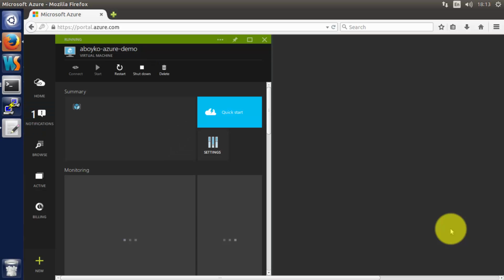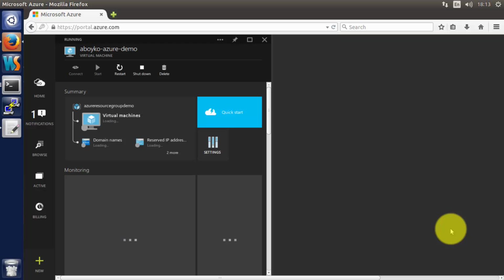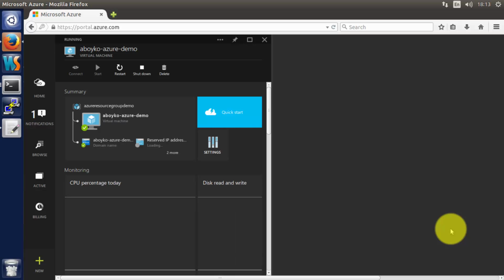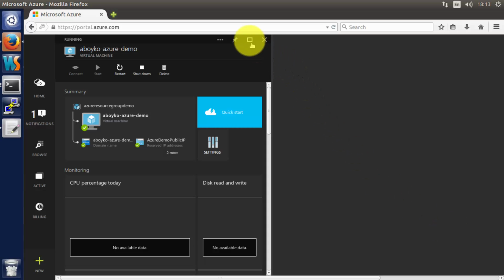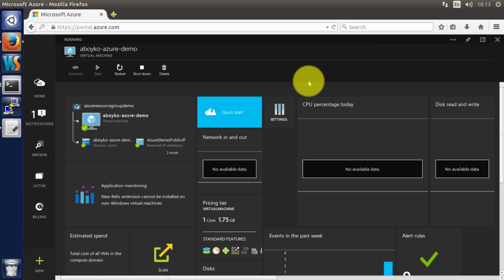So as you can see, our virtual machine is created now, but to be honest, not really created, because for now Azure only allocates all necessary resources. And now we also need to wait a little bit before our machine will boot and be up and running and we will be able to use it.